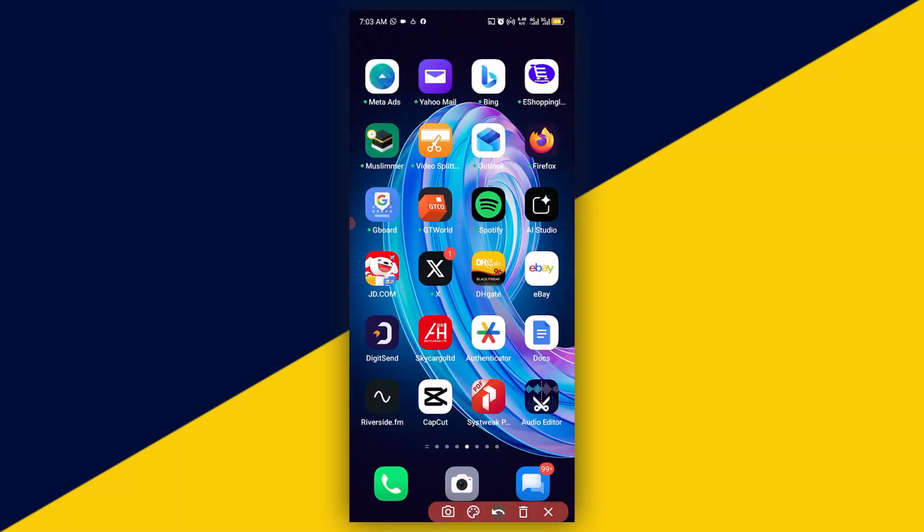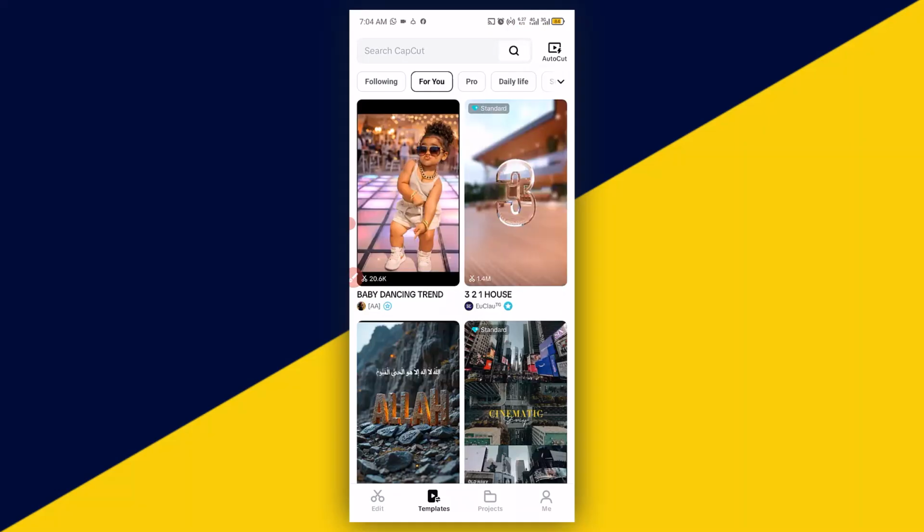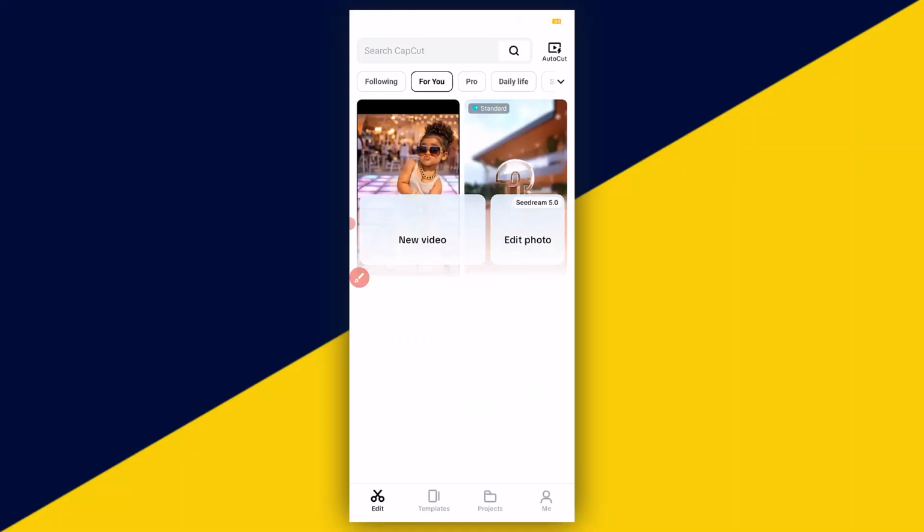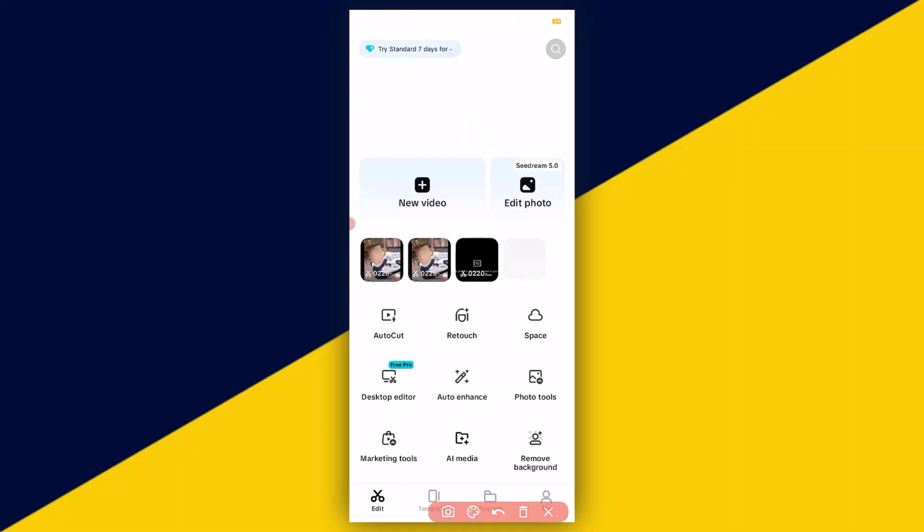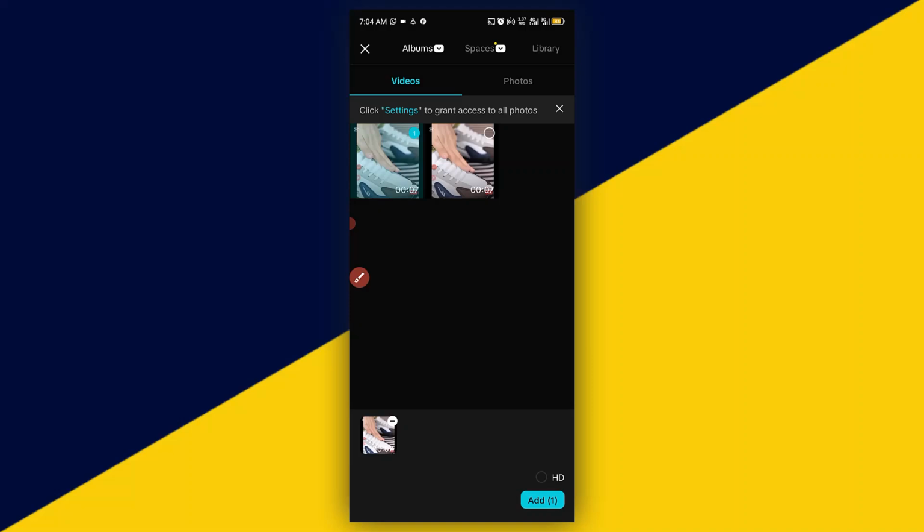In this video, I will show you how to add text to your video in CapCut. Let me show you how. Very first thing you want to do is go ahead and open up your CapCut. Go ahead and click on Edit tab. Go ahead and upload your video, a new video. Select the video you want to add text to. Click on Add.